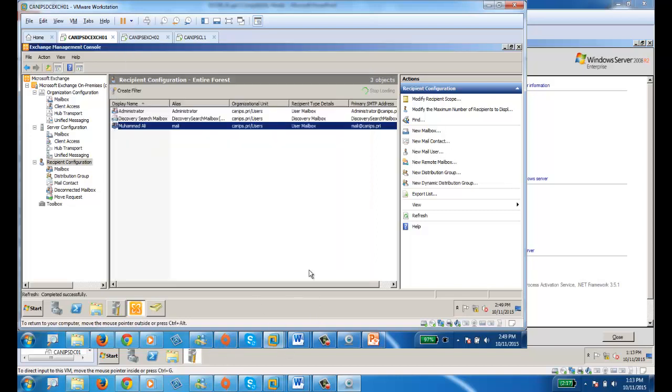Now, here the user is created. Now, the most important thing here is, now log in with this account and see if it is working. Now, guys, in order to log in with this account, first of all, this is my Exchange environment. And here I can see Muhammad Ali account is made. And it is part of canopy.pri domain. It's a user mailbox. And the email address is mali@canopy.pri.